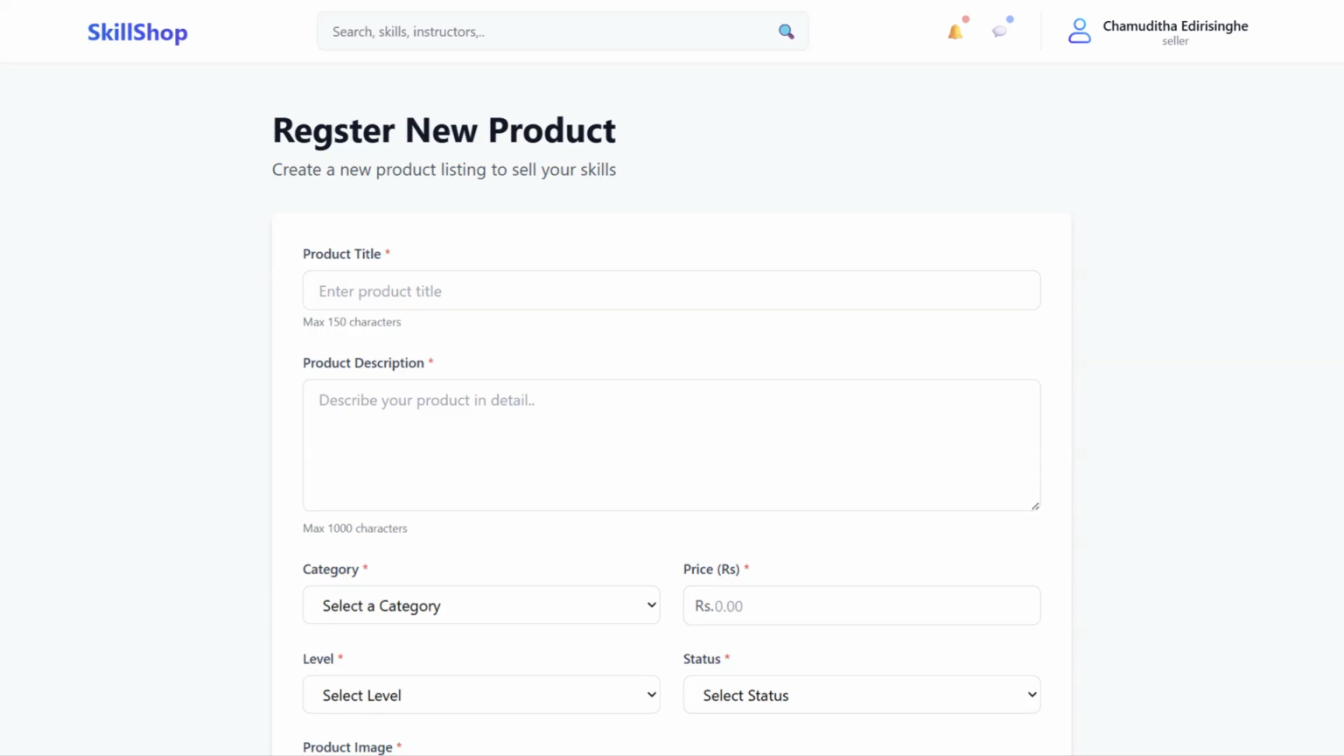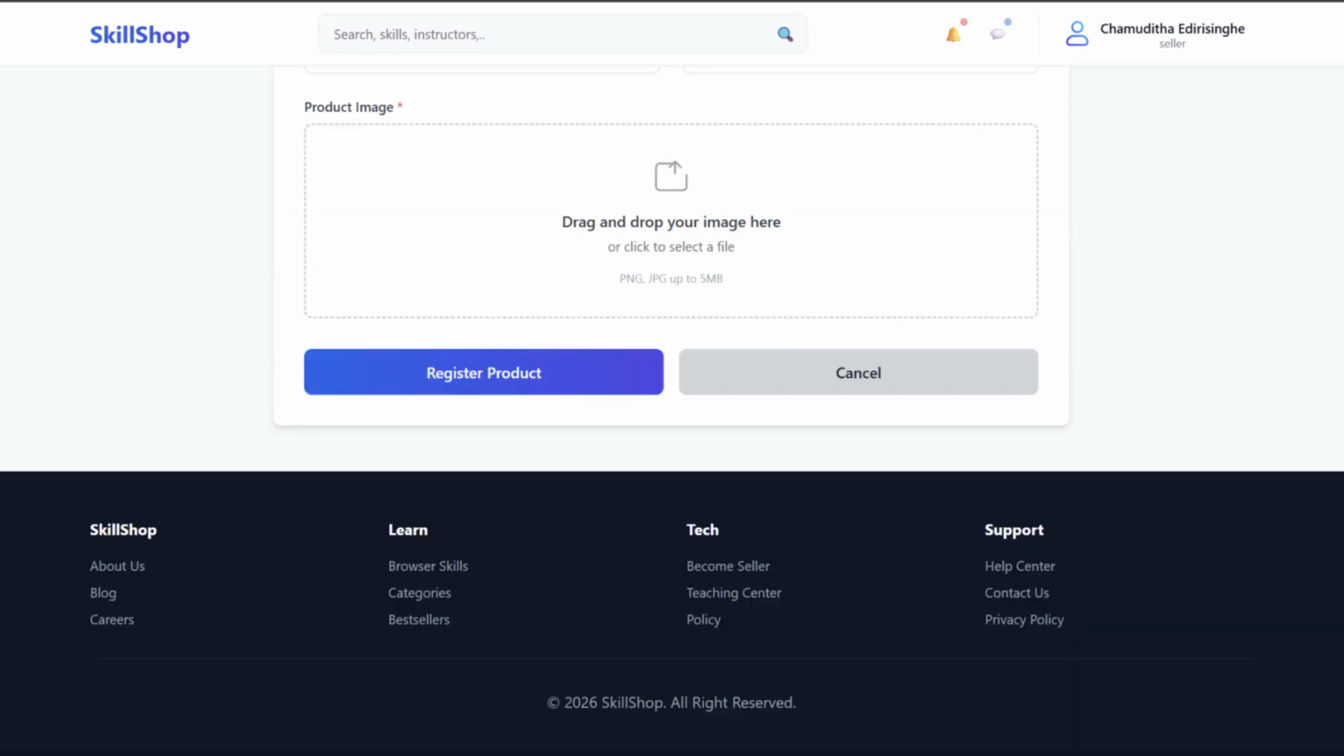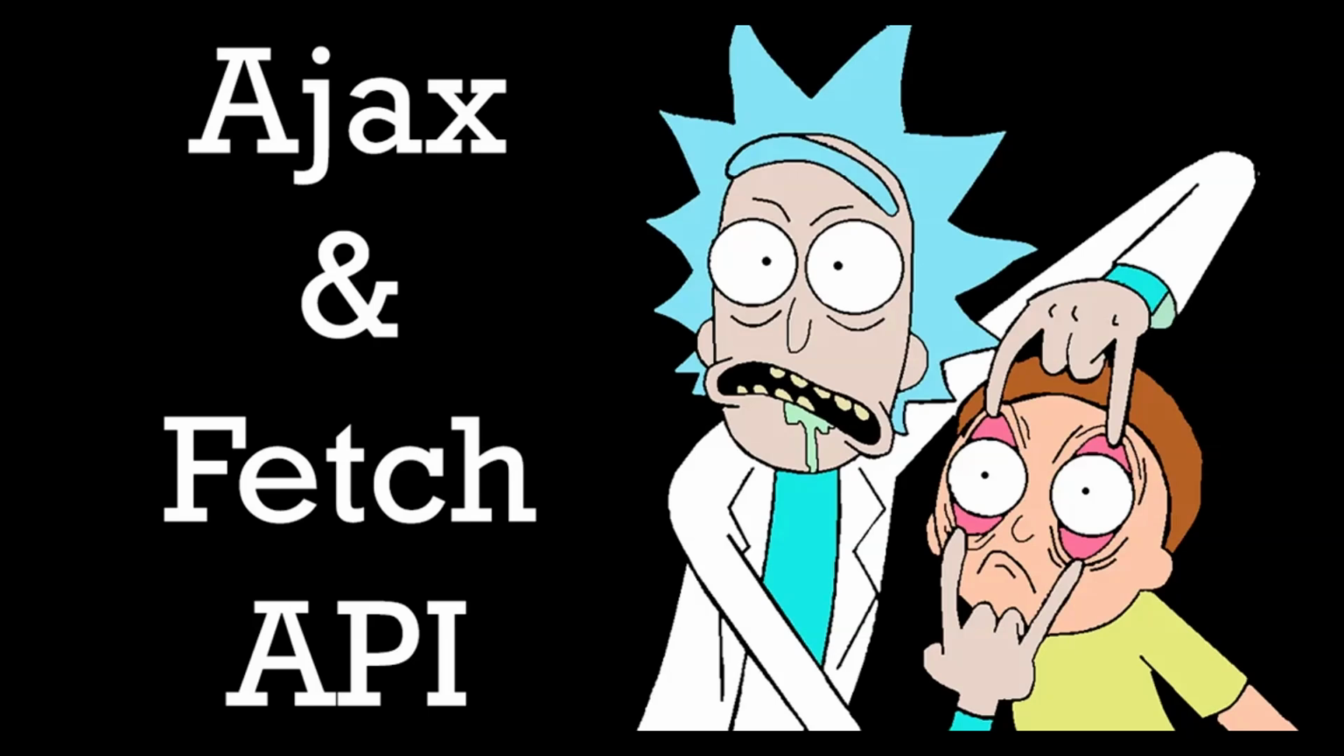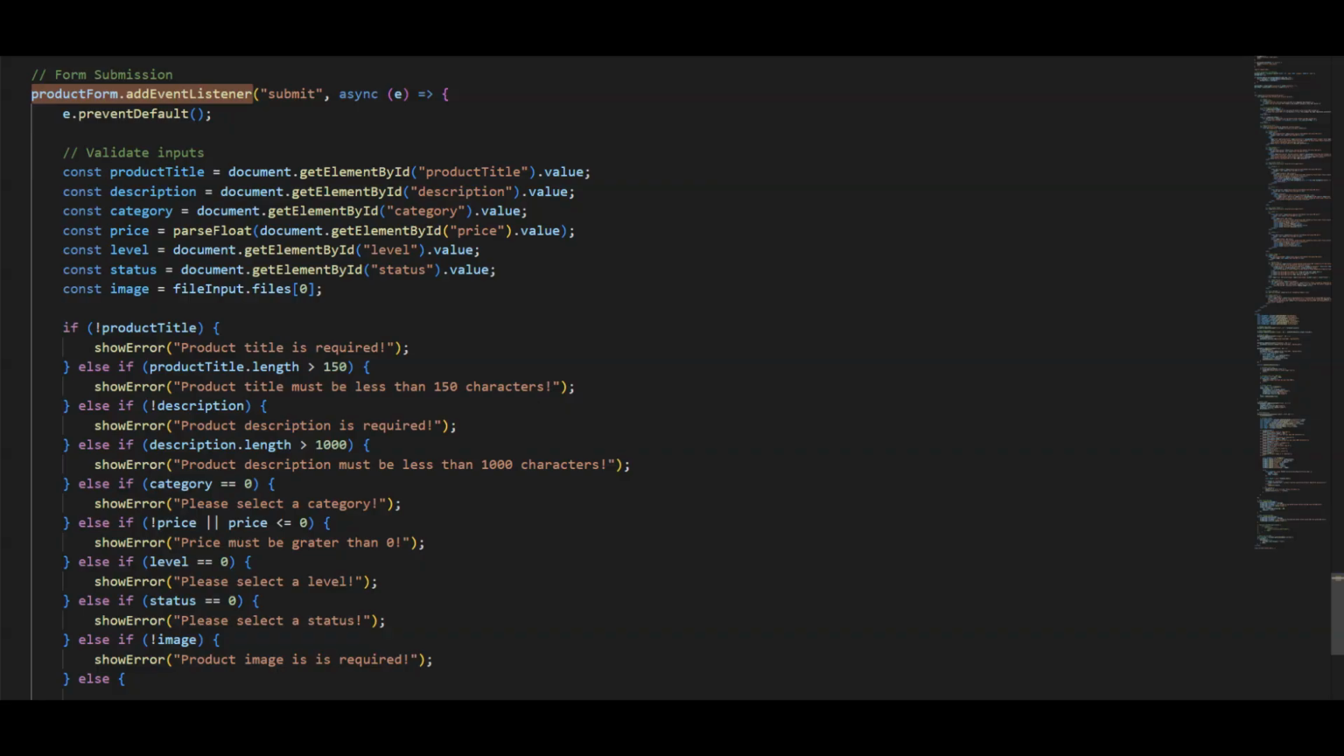Specifically, I'll show you how to securely upload images to your server and process form data without that annoying page refresh, thanks to Ajax and the Fetch API. Let's get into the code.